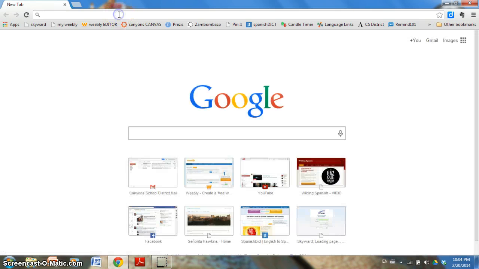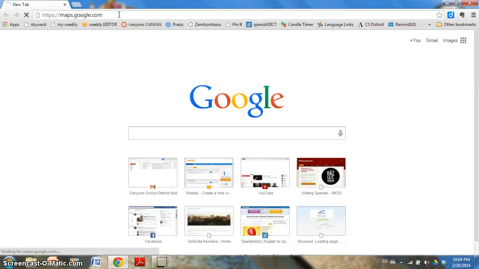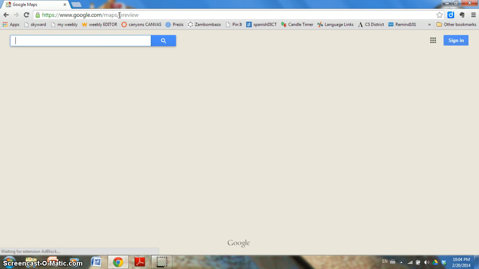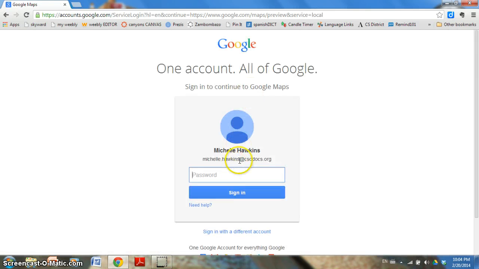Okay, once you're in Chrome, you're going to go to maps.google.com. Once you're there, you are going to sign in using your school district account. Yours is the same login for the school computers. Mine is a little different.